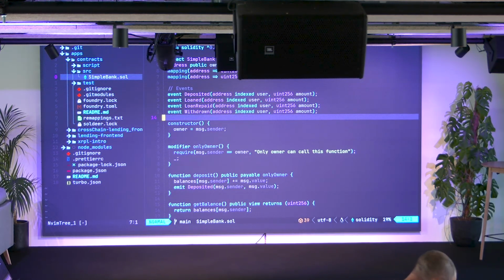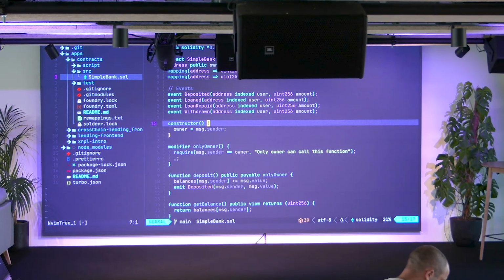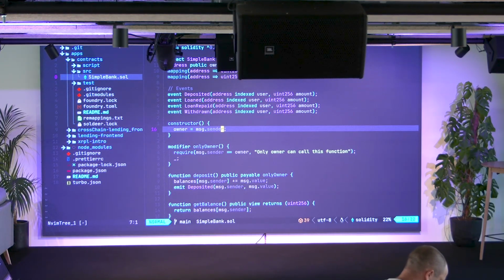So as in OOP, we have a constructor. The constructor is only called when you deploy the smart contract. And the constructor there is just setting the public value of owner to msg.sender. msg.sender is the address that sends the transaction, so it could be either a wallet or a smart contract.